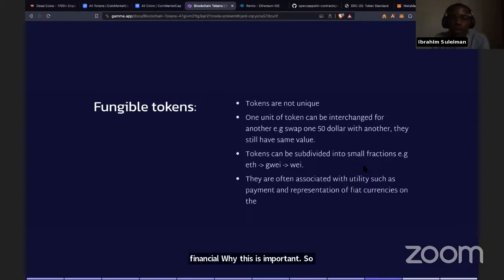So fungible tokens can be subdivided into fractions. It can be divided into denominations. And fungible tokens are often associated with utility, such as payments, representation of fiat currencies on the blockchain. And USDT is also a perfect example for that.